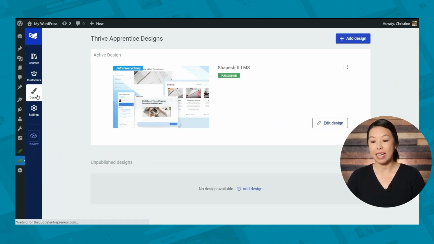Now, if you aren't coming from the school wizard, you can also access this page by going to the Design tab, and here you'll see you have a section for an active design and unpublished designs. You can add as many designs as you want, and you can easily switch between them if needed. Now note that you can only have one active design at a time, and it covers all of the courses on your site.